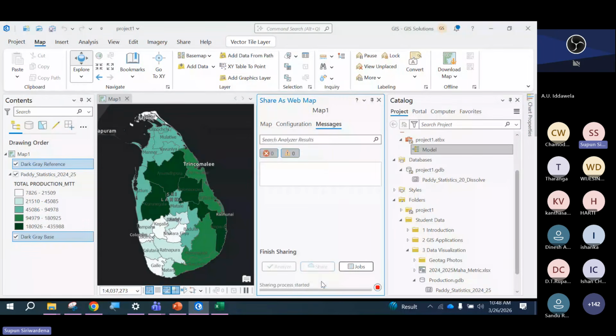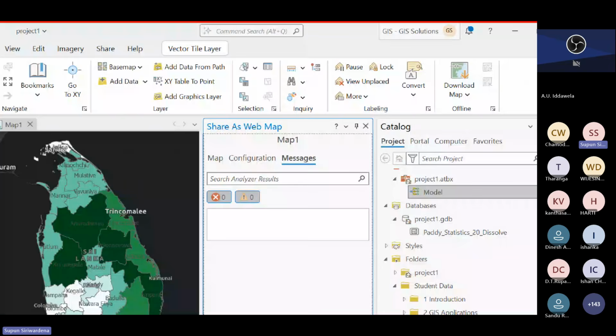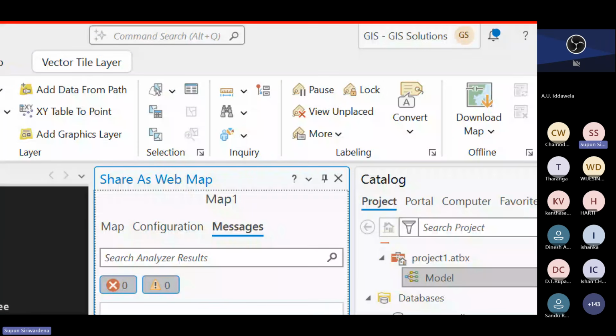So what is happening in the background? It's again taking these layers, base map, and this map view, the map view now in the desktop application. Now it is packaging everything and creating a web map in the WebGIS environment. For that, we have already connected with an account here called ArcGIS Online. So that's why we can publish directly into that particular environment.